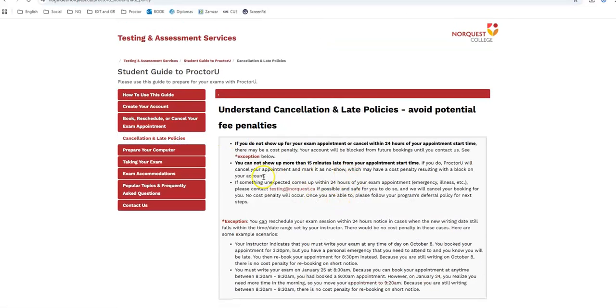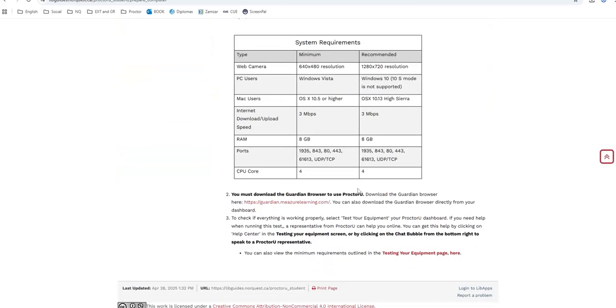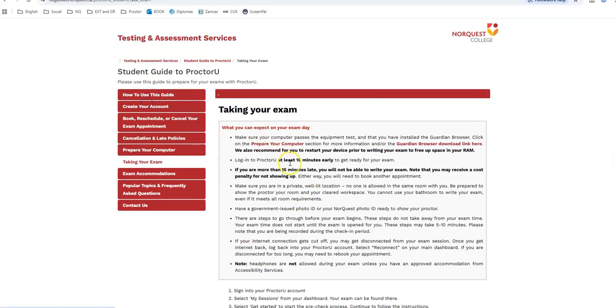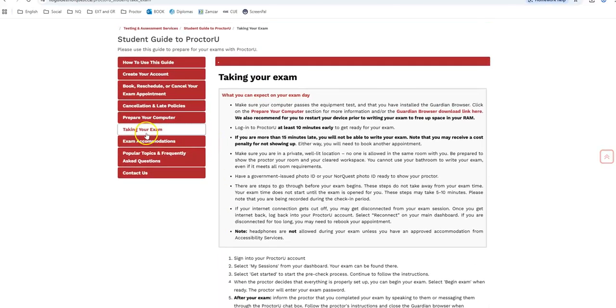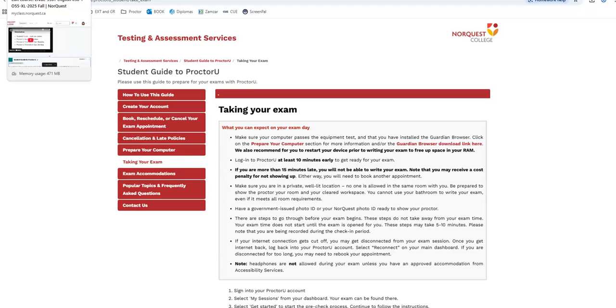Cancellation and late policy, so make sure you have a really good read of that. Here, how do you set up your computer? So you need to make sure you really take your time through this. There's some videos down here as well if you need to watch those. And you'll need to download that Guardian browser that we were chatting about. Now, when it's ready to take your exam, definitely watch this because it's going to show you exactly the process that you're going to be going through. And then there's some other stuff in here. So really take your time to go through this guide. It's going to get you ready to take your exam.